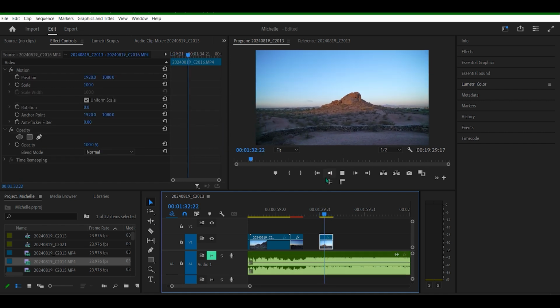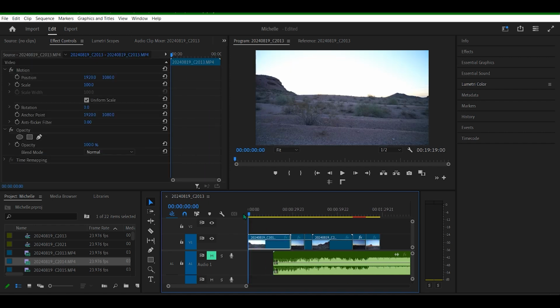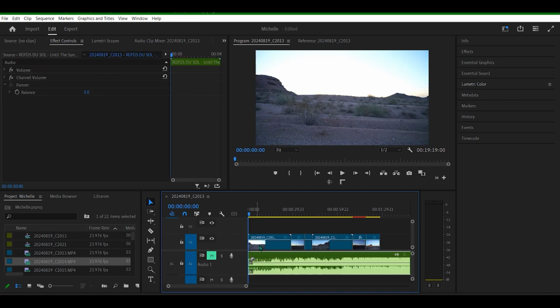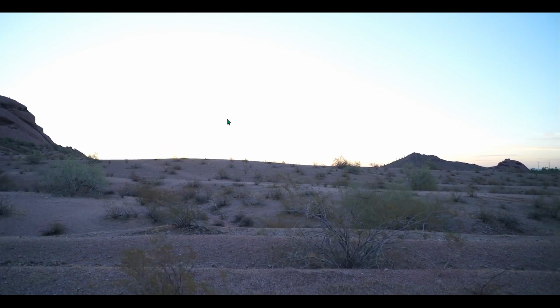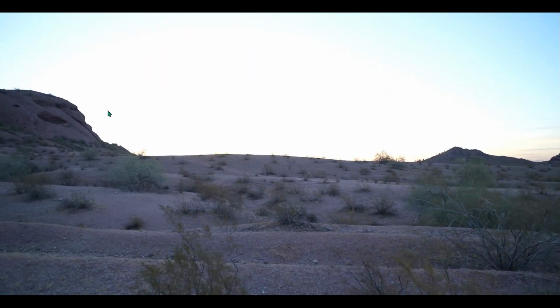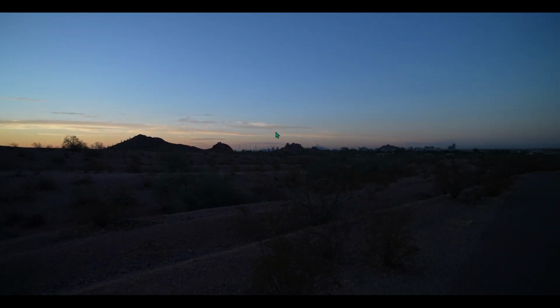Boom, look how nice and clean that is. Now, let's just say for a second we want to play it to see how it looks. Let me just unmute. I'm going to hit play. Don't worry about the washed out sky. That'll be fixed. See how I was adjusting it there.